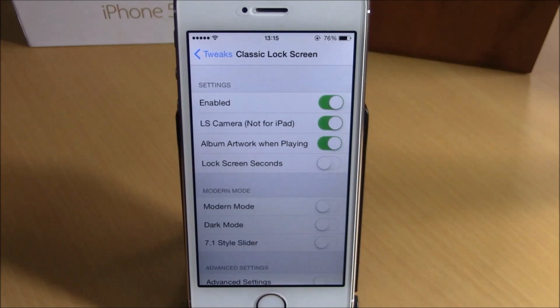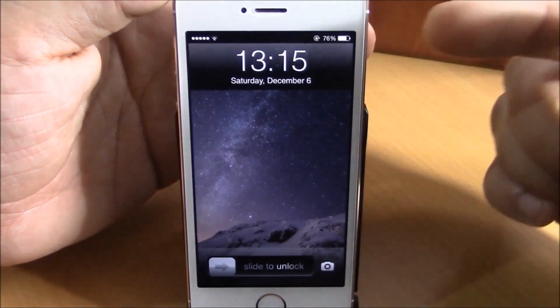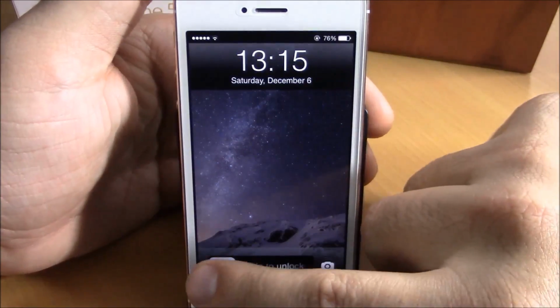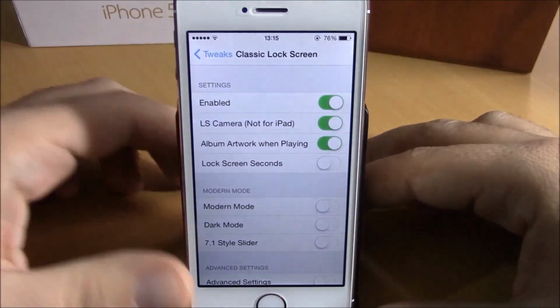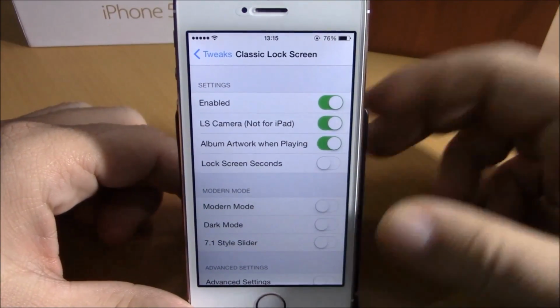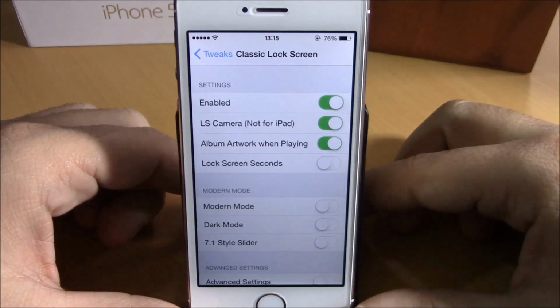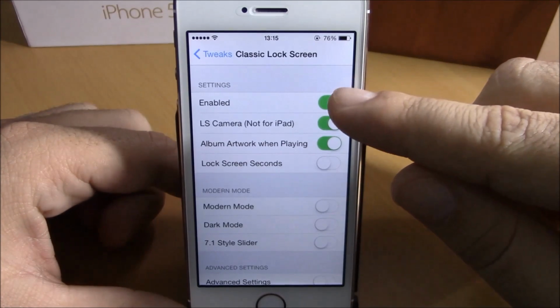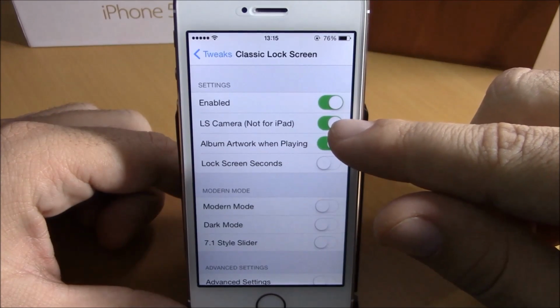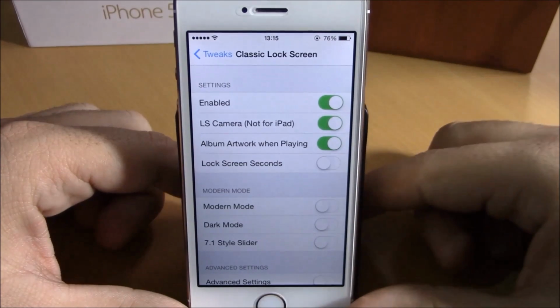The next tweak we're going to show you is called ClassicLockScreen. This tweak will bring back the old iOS 6 lock screen to your iOS 8 device. As you can see right here, the lock screen looks exactly the same as on iOS 6. And if you go to settings under Classic Lock Screen, here you have some options you can configure. You have an enable button, then here you can enable or disable the camera button on your lock screen.